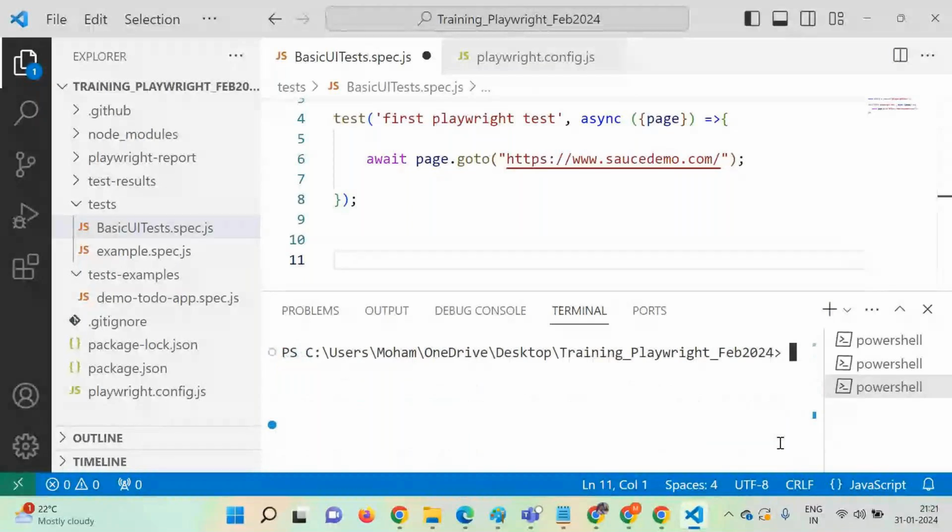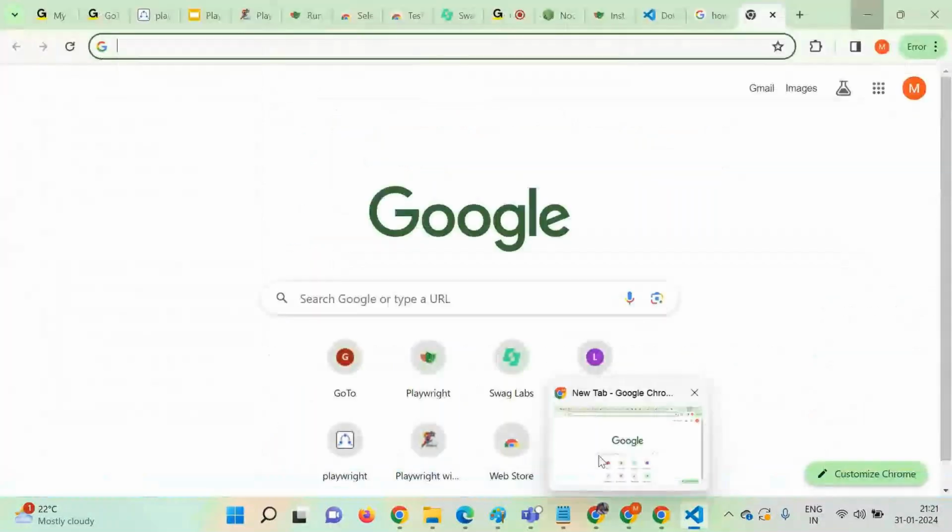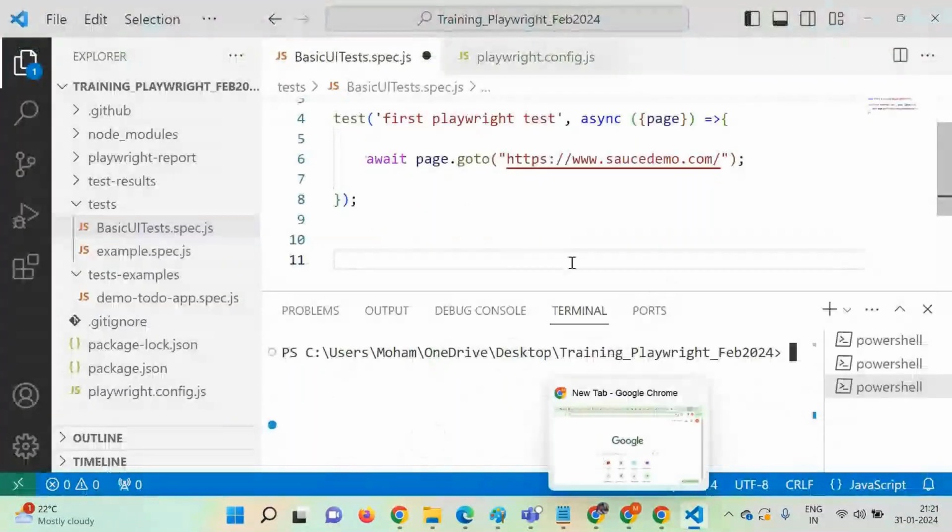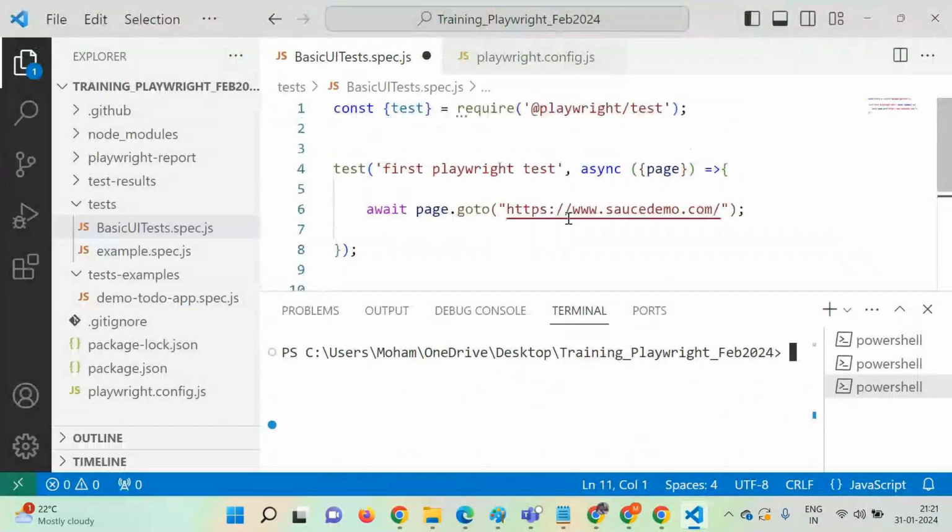Any doubts so far? I'm not understood how the code is functioning, how the code flow is happening. Okay, code flow, I didn't explain too much about it, right? I just wrote the hello world page and showed you the command, how to run it and how to check the report. That part is clear, or do you still have a doubt in that part?